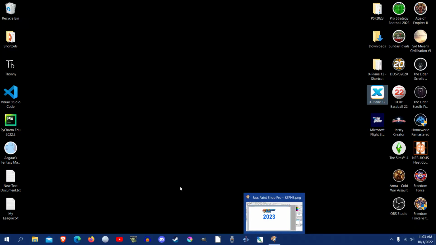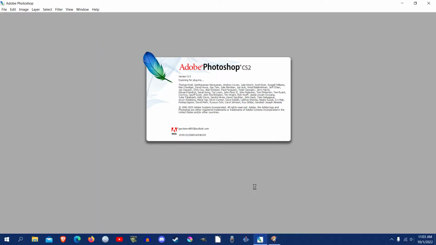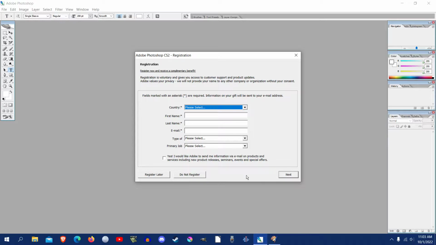But we will start with Photoshop CS2. I'll do another video for Paint Pro 9. And it's actually really easy. Once you see me do it, if you've not done it before, you'll realize how easy it is. This pops up every time with Photoshop. Just hit Do Not Register.